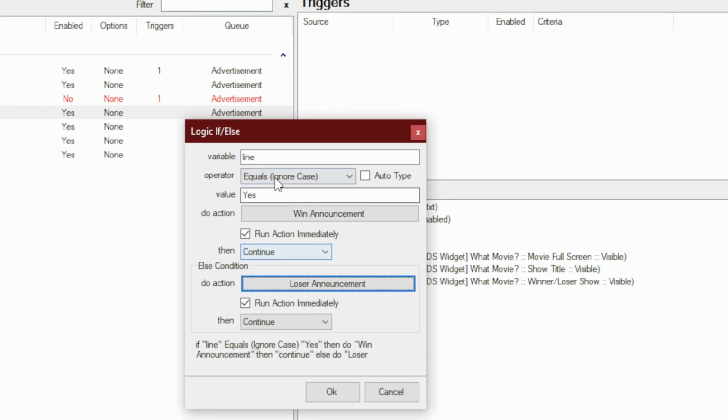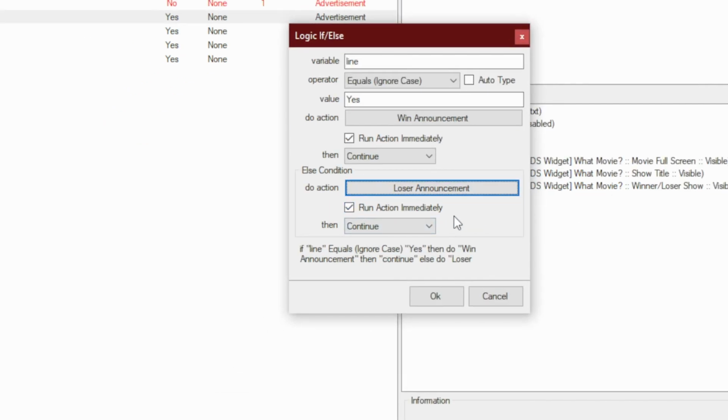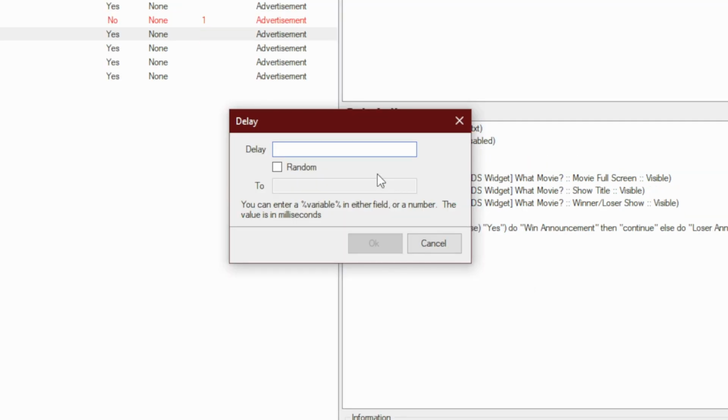This way it's going to go, what was it? Was it yes? Cool, they won. Did they win? No? Cool. They lose. We insert that. Then we add another delay. I put 4.5 seconds here.